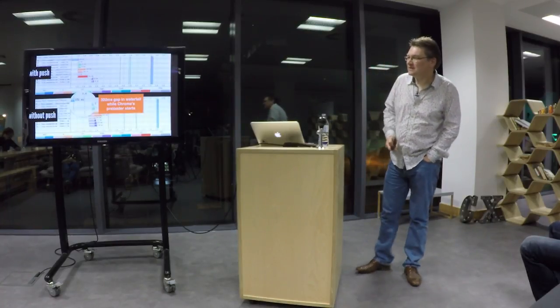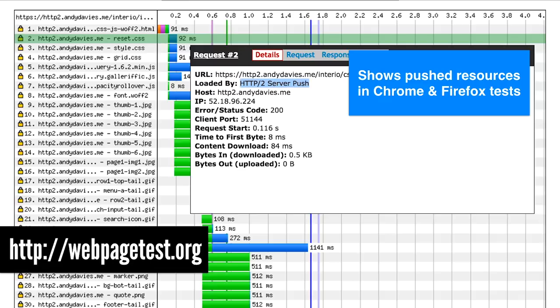But how can we start to debug this stuff? If we use WebPageTest and we've got push on, in the panel when we look at resources, it shows us what's being pushed. It only used to work for Firefox. As of about the last week, it works for Chrome too, so we can see what's being pushed. We can see the browsers recognize it as a push.